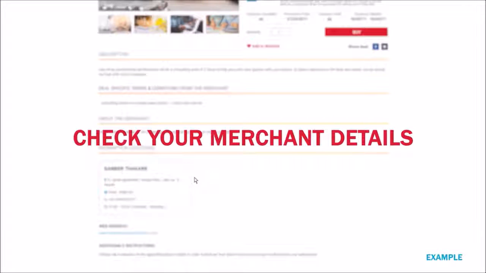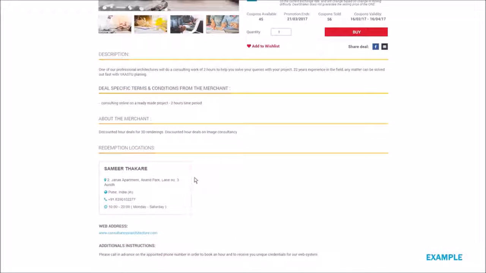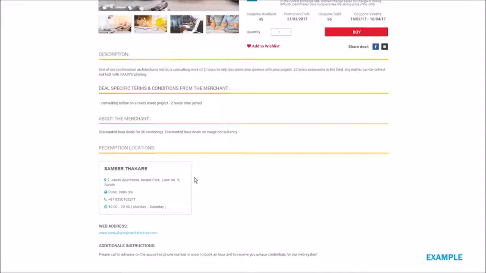The first thing you want to check is the information provided by the merchant. This would be the deal-specific terms and conditions provided by the seller, the deal description, and the merchant contact info. Bear in mind that the provided deal-specific terms of use need to be honored and are part of your final contract with the merchant. If violated, the merchant can choose not to provide you with a service or product.